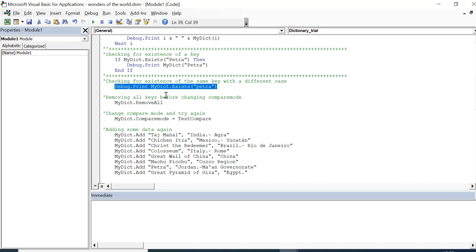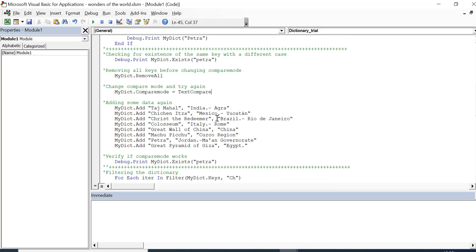False as the value. When you remove all, the dictionary object is empty. So we are emptying it, and then we are changing the compare mode to text compare, which is just going to compare the text values and not the case. It will ignore the case while comparing the text values.